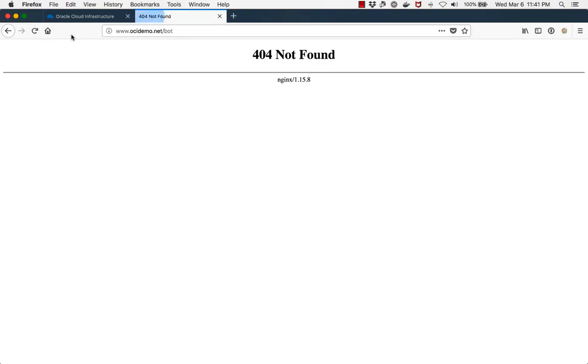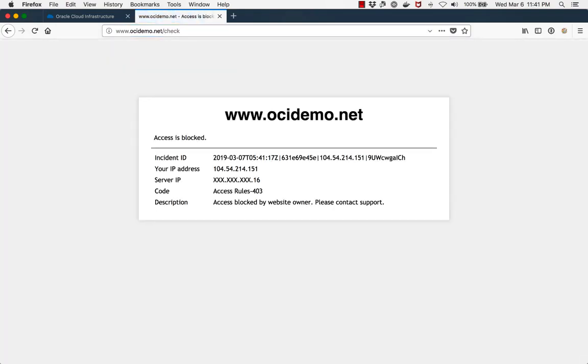But you can see that when I enter the bot here, it gives me the CAPTCHA information. So if I type /check, I get the message saying access is blocked, right? That's what I set up on the WAF. Every time someone types that URL, I get an error message here, and you can see my IP address, the server IP address that I'm trying to reach, and the code and the description. So if I put a nice custom page or custom message here, I will be able to see that as well.